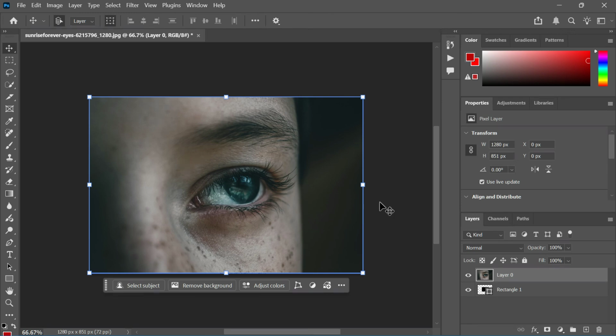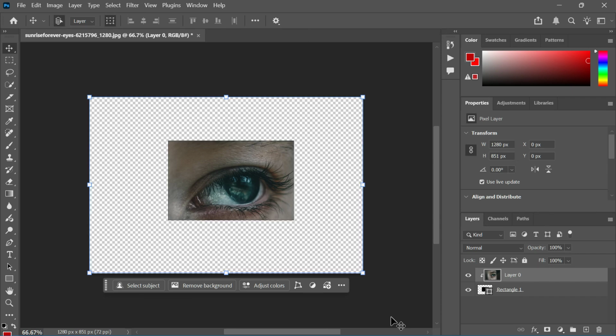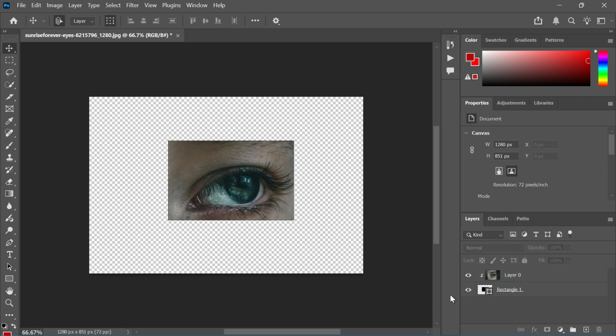Now here comes the fastest way to create the clipping mask. Select the top layer, which should be your image layer. Once it's selected, use the keyboard shortcut. If you're on Windows, press Alt-Ctrl-G. If you're on a Mac, press Option-Command-G. As soon as you press that shortcut, you'll notice the image instantly clips into the shape or text below. In the Layers panel, the image layer will indent slightly and show a small downward arrow, indicating that it's now clipped. And that's it. Your image is now perfectly masked inside the layer beneath it.